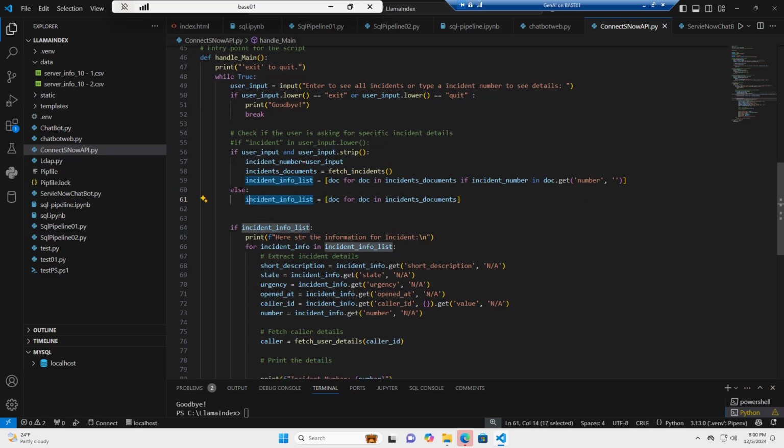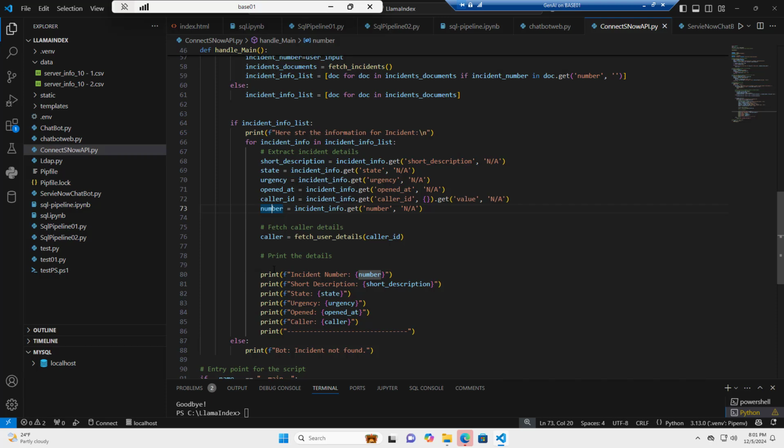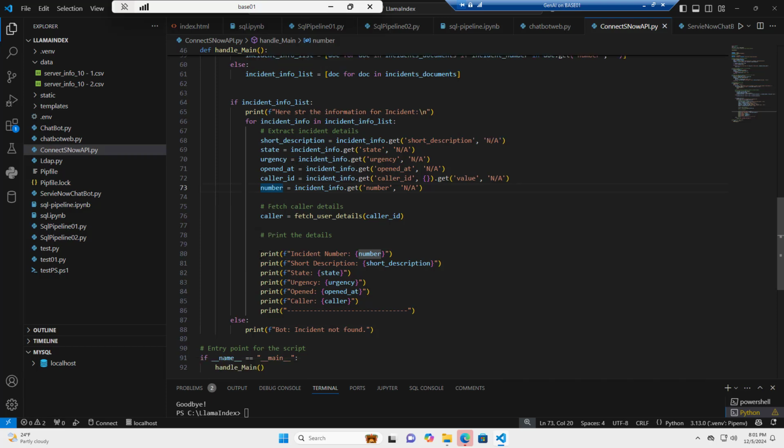Once I get the incident info list, I'm going to loop through the incidents and get the short description, state, urgency, opened, caller ID, and number, etc. And finally, I'm printing that information here. Okay, if there's no incident available, then I'm printing it here: incident not found. So I'm going to run the script one more time.